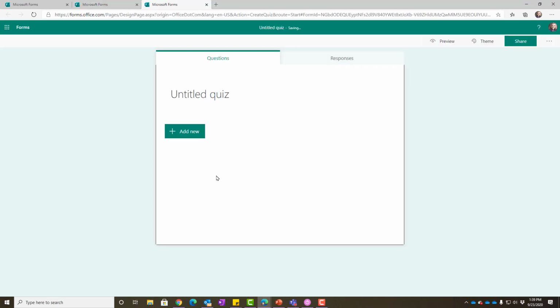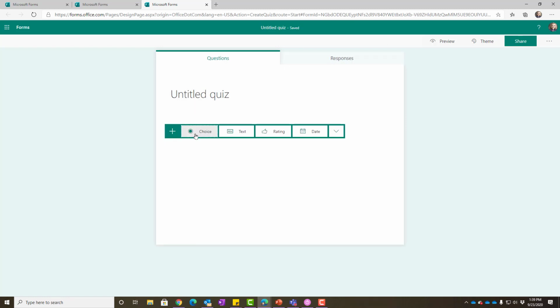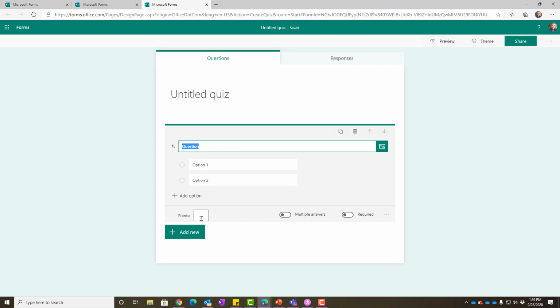Now, everything is pretty much the same as far as the way you ask questions, the responses, the way you share, and so on. The primary difference is, though, when you add a new question, you have the ability to give a point value, and then mark which answer is correct.